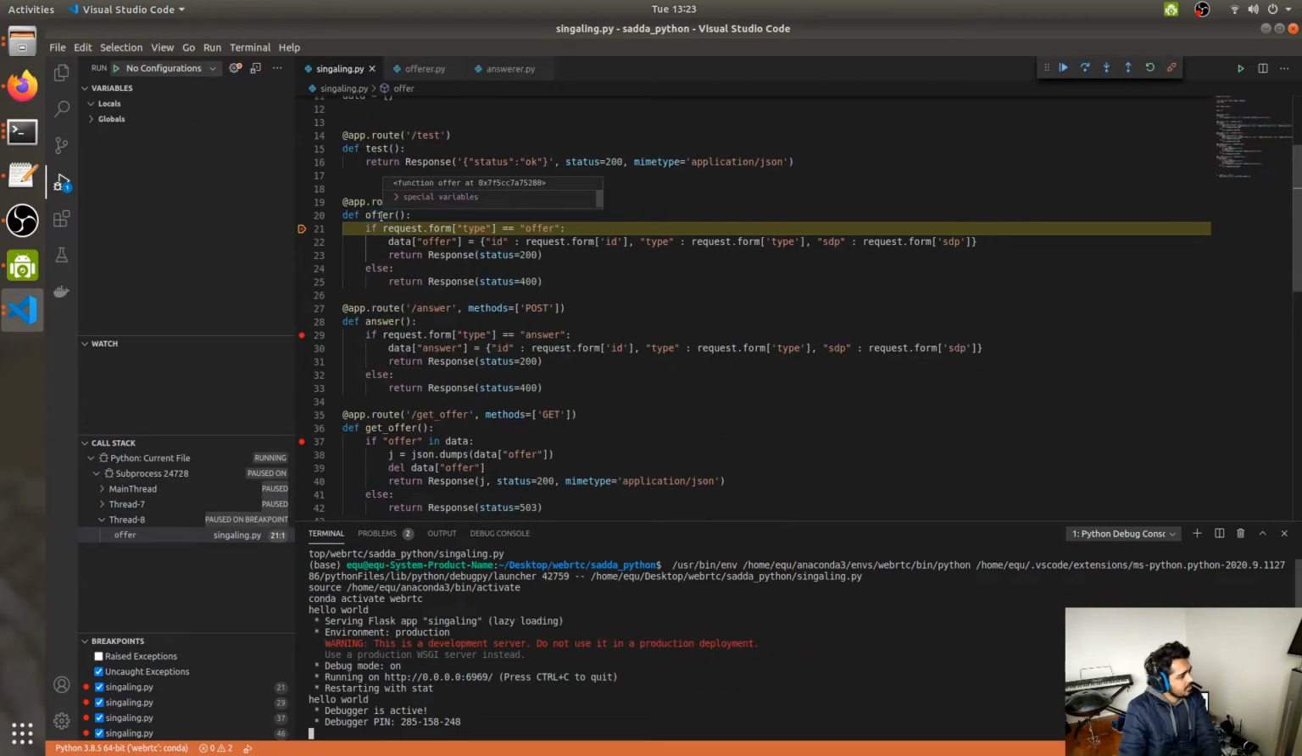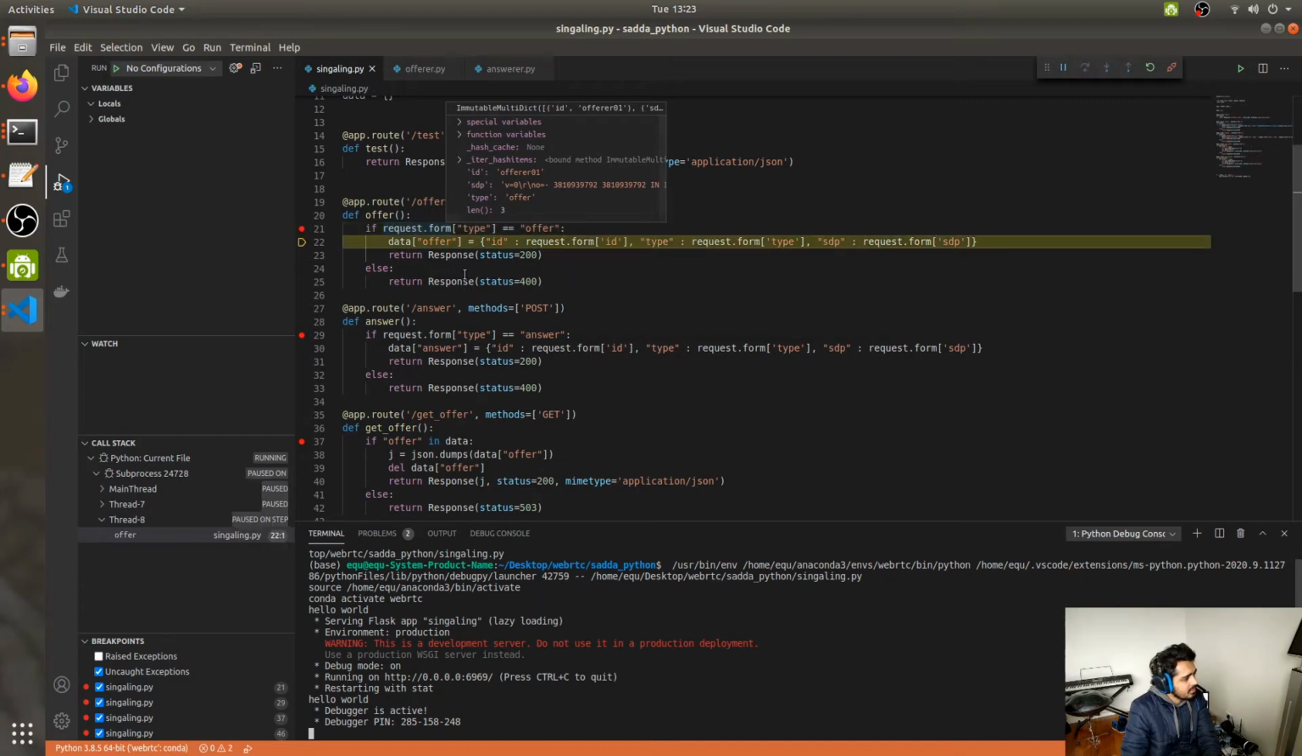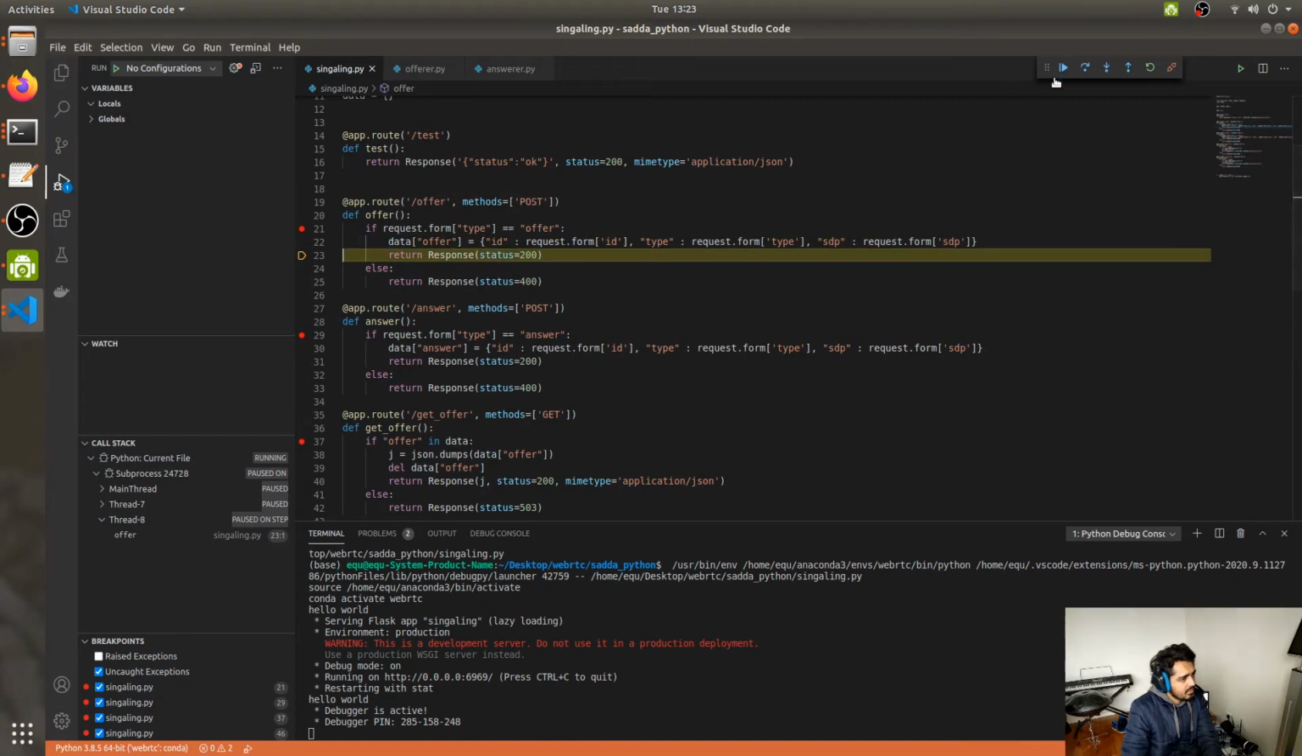Alright, so now in the signaling server we can see we just received something. So let's see what we just got. We got a form, and that form's got the same things that we just put in: the ID, the type, and the SDP. So we're gonna take this object and then save it under offer. Okay, and that's it. It's done.